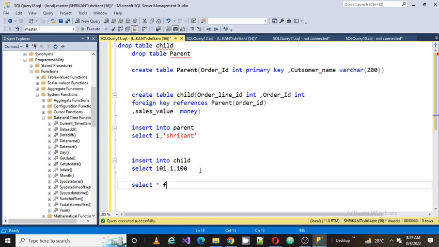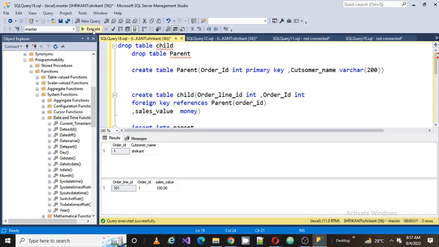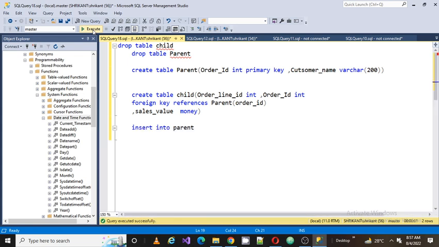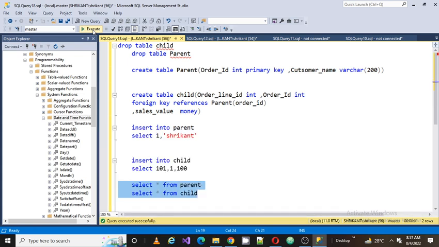Now let's see, select star from one row in the parent, another row in the child. Okay. Now just select the parent, come here, select the script, execute it. I would see the order ID is one, which is linked to another table. Now I did create the foreign key, but how do I get to know whether there is a direct relationship? Is the relationship really created or not?